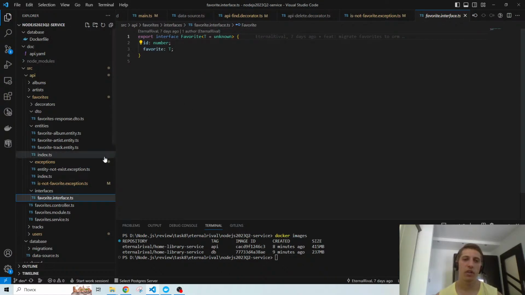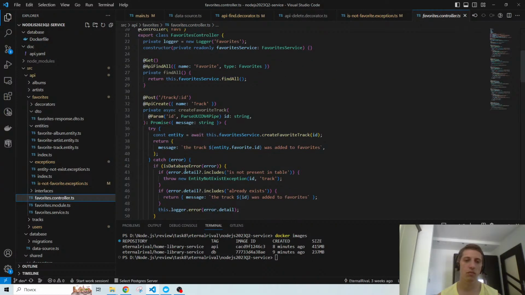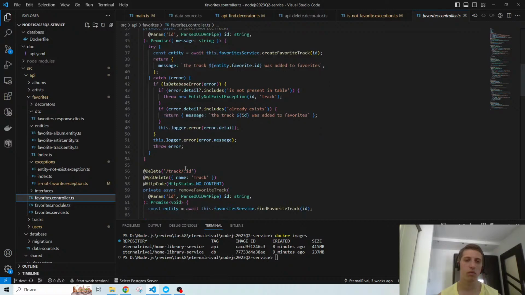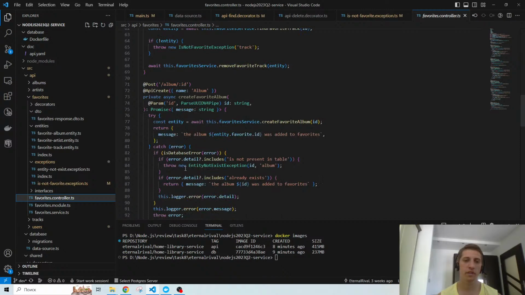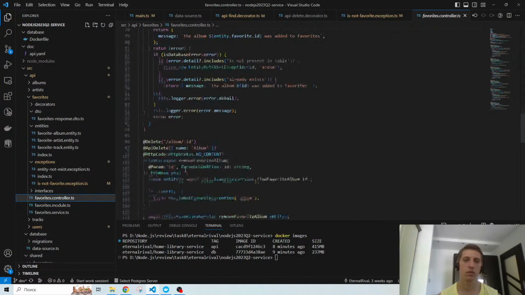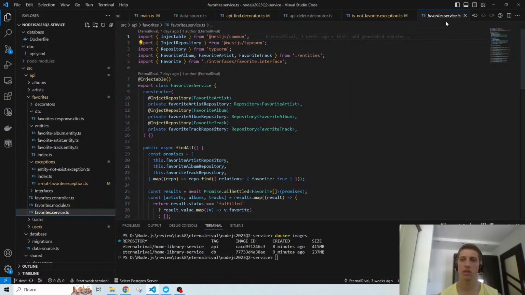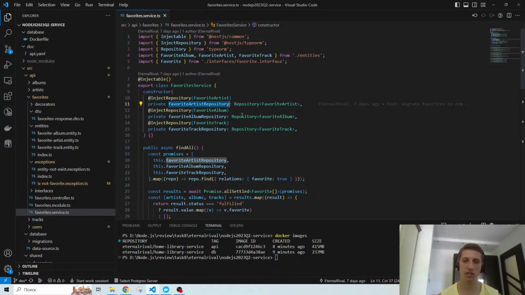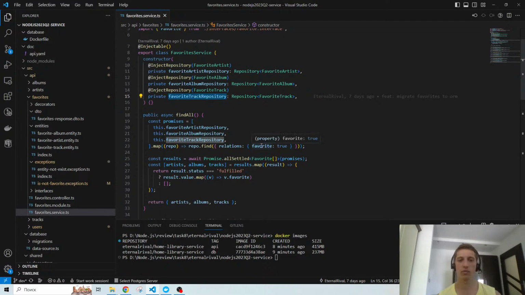What else do we have here? We have a generic interface for favorite, ID favorite. What else? Pretty much the same logic as in the previous task. And let's take a look at services. It uses artist repository, album repository, and track repository, and they are provided from dependency injection.